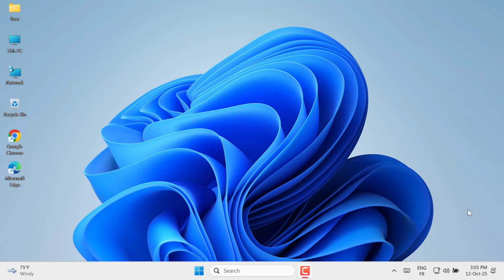Welcome to the channel. Today we are going to explore a simple yet powerful feature in Windows 11 called Task View. Task View allows you to manage multiple desktops and easily switch between open apps.